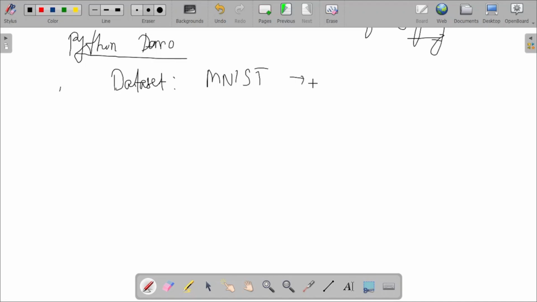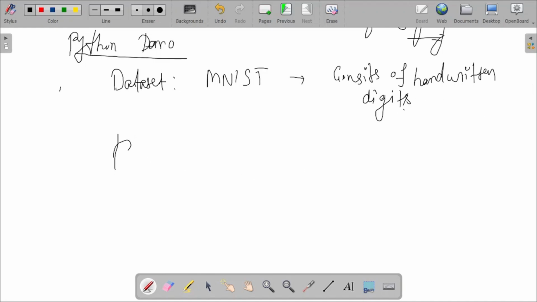This dataset consists of handwritten digits. So it consists of handwritten digits. Okay, we'll build a neural network to classify these digits and see how a nonlinear activation function will improve the model performance. Okay, I hope you understand what we'll be going to build. I will make it very clear. We will be going to build a neural network.